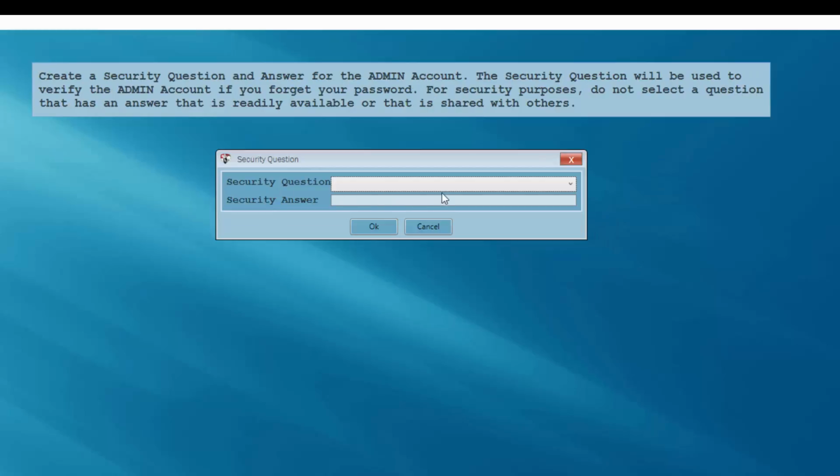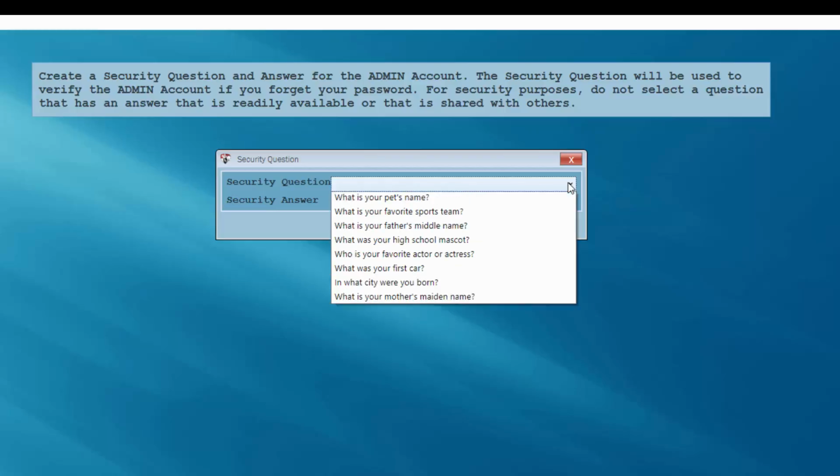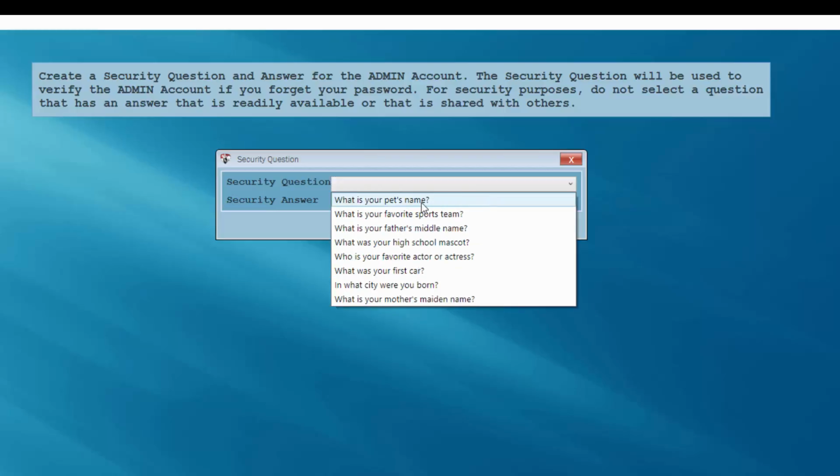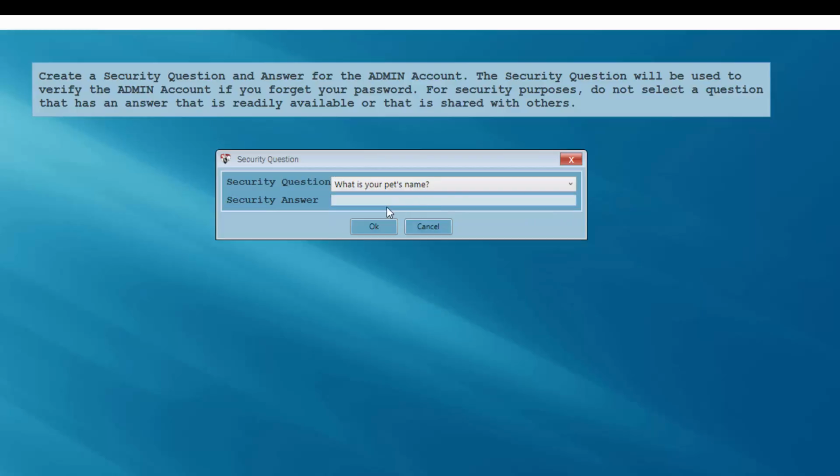And now you'll be asked to create a security question and an answer for this admin account. The security question will be used to verify the admin account if you forget your password. And for security purposes, don't select a question that has an answer that's readily available or shared with others.